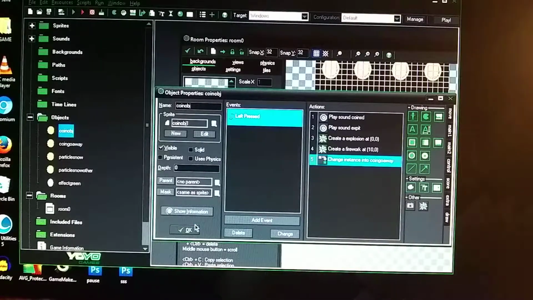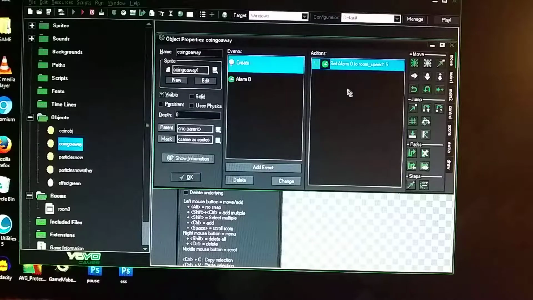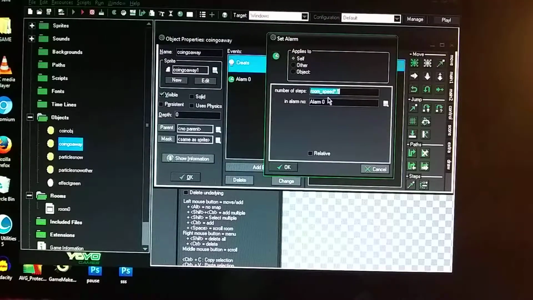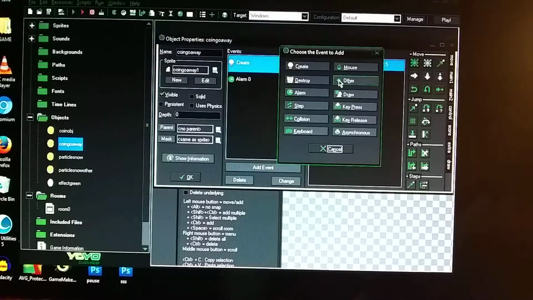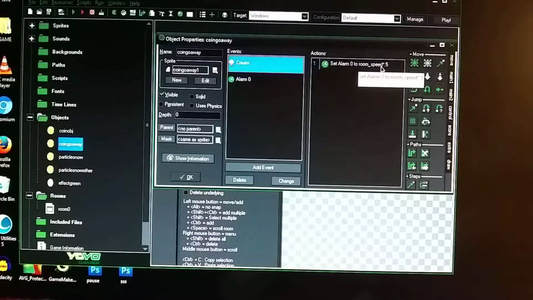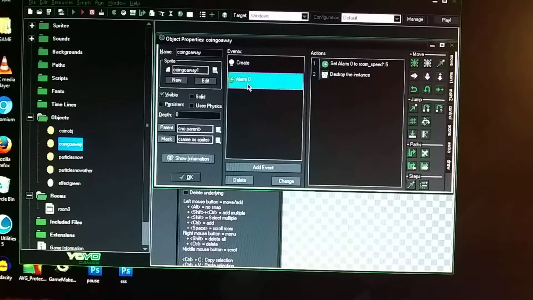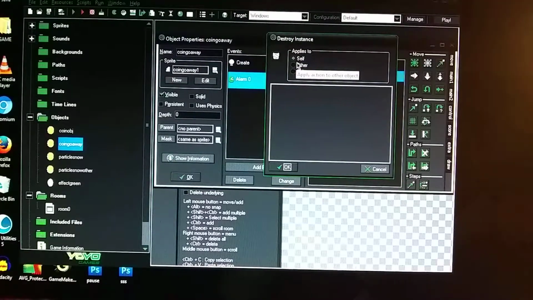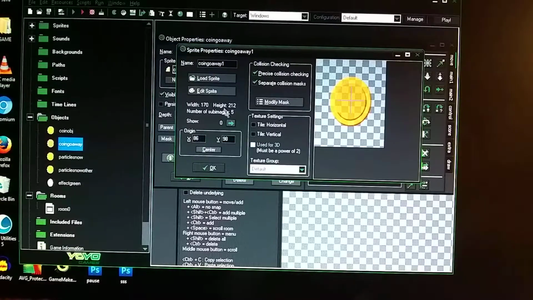So basically, I want to set an alarm here. The alarm is going to be set to room_speed * 0.5, and then alarm 0 is going to happen. And I chose alarm 0 in the add event, and then I copied and pasted this room_speed * 0.5 into the alarm 0, and then it's going to destroy self. It's going to only destroy that one object. So it's going to do a little animation here where it just flickers a little bit when the effect happens as well. And you have the origin set the same, x 86, y 98.